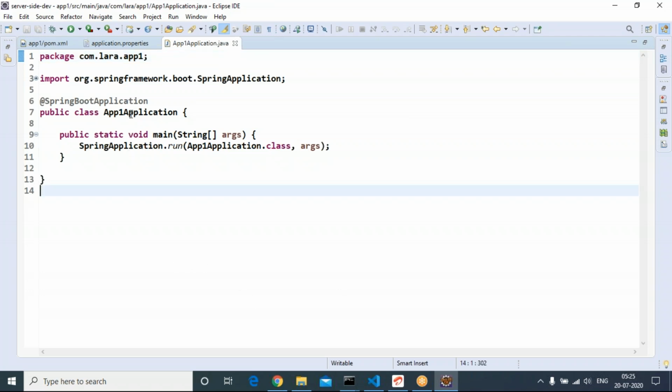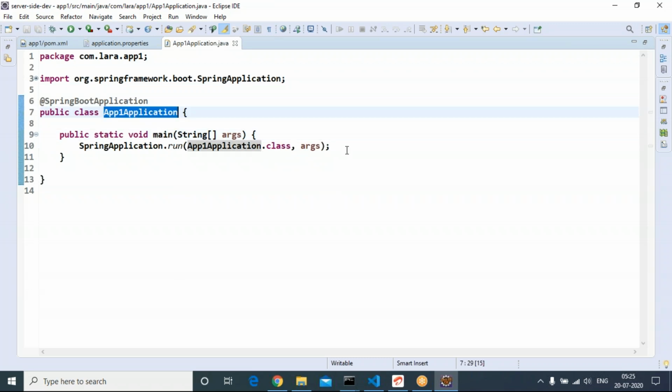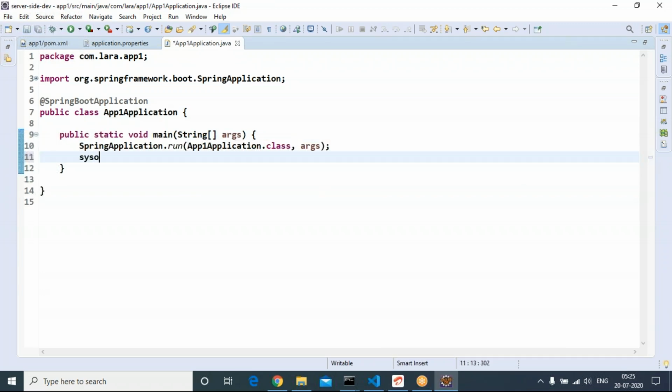So please observe a simple class with a main method. In core Java itself, we understood that if a main method is there inside a class, then that class we can run. We can run that class through the main method. Let me keep one SOP. I'm just keeping some content. App started.